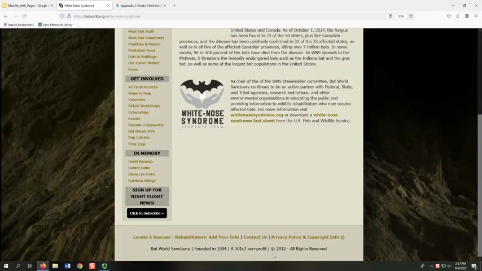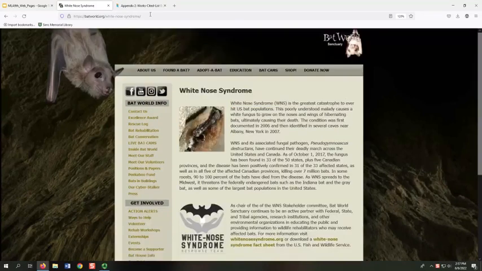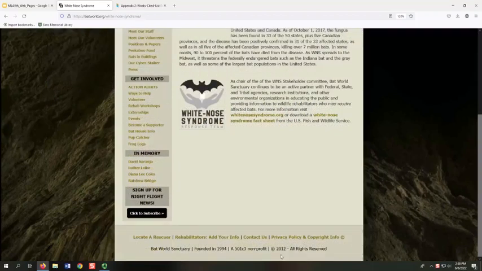Scrolling down to the bottom of the page, we can see the publisher next to the copyright symbol in the footer. The publisher is also Bat World Sanctuary. We can also gather the URL from the address bar and note our access date, June 6, 2022. However, we're still missing the author and publication date. We looked from top to bottom and saw no author, so we'll omit that from our citation. We can see that the organization was founded in 1994 and a copyright date of 2012, but neither of these are interchangeable with the publication date. That means no publication date is provided, so we'll omit that information from our citation too.